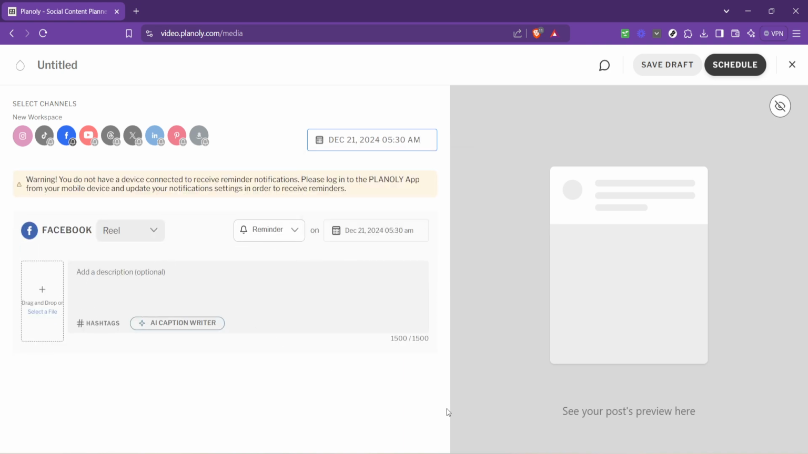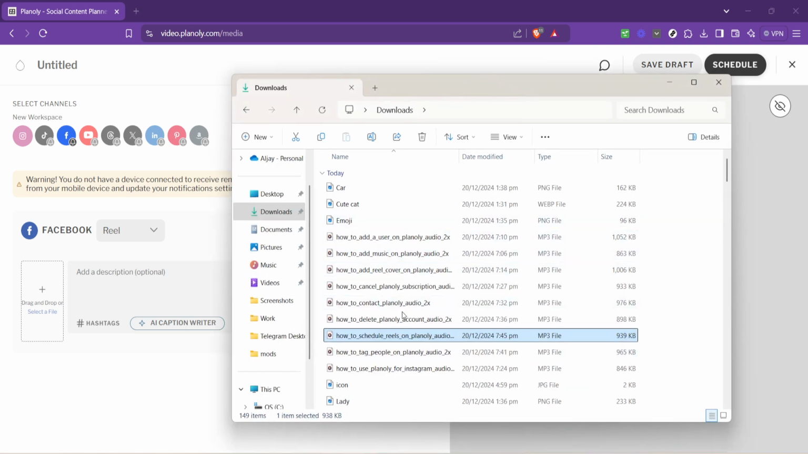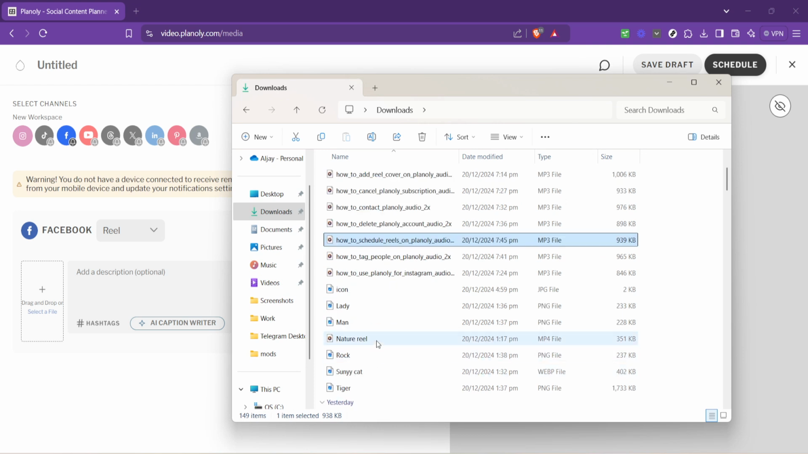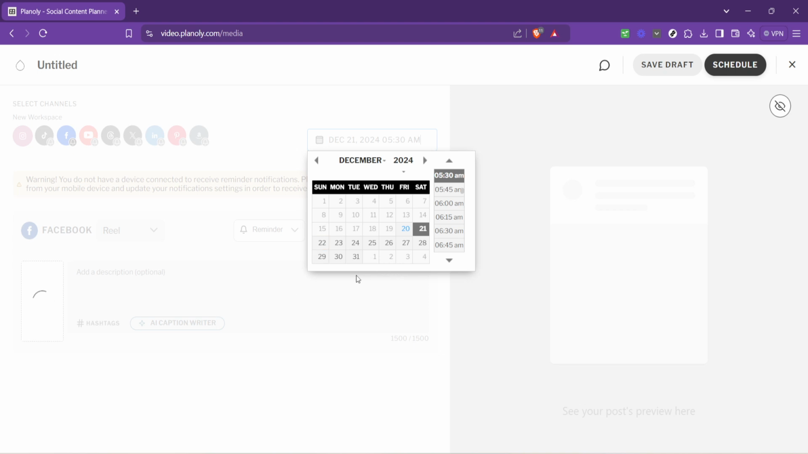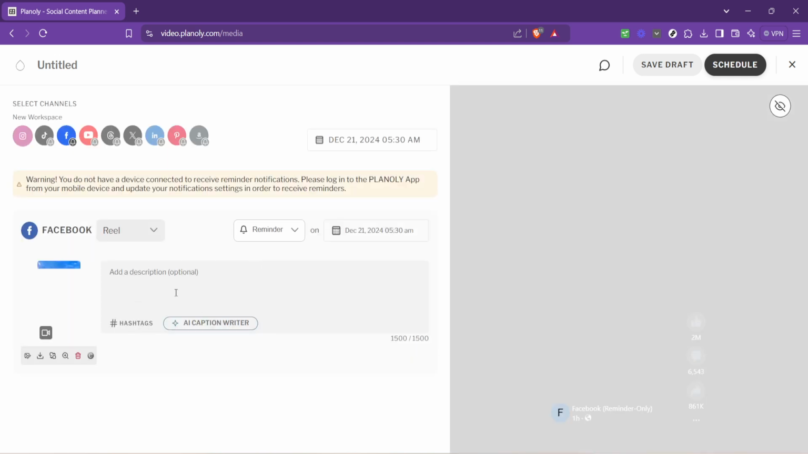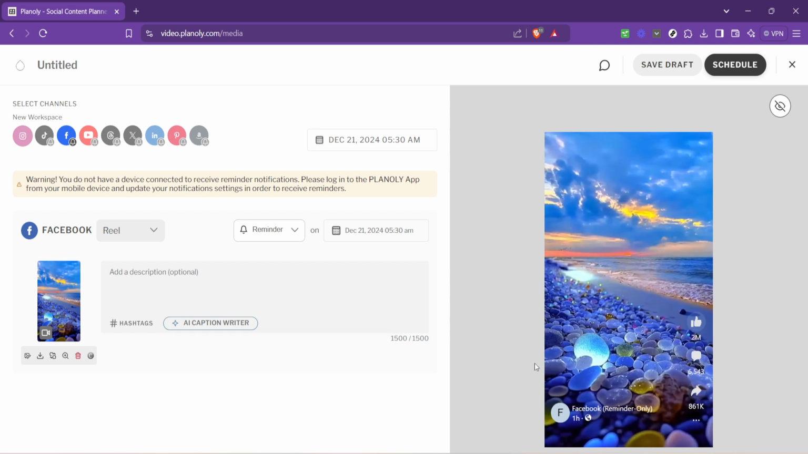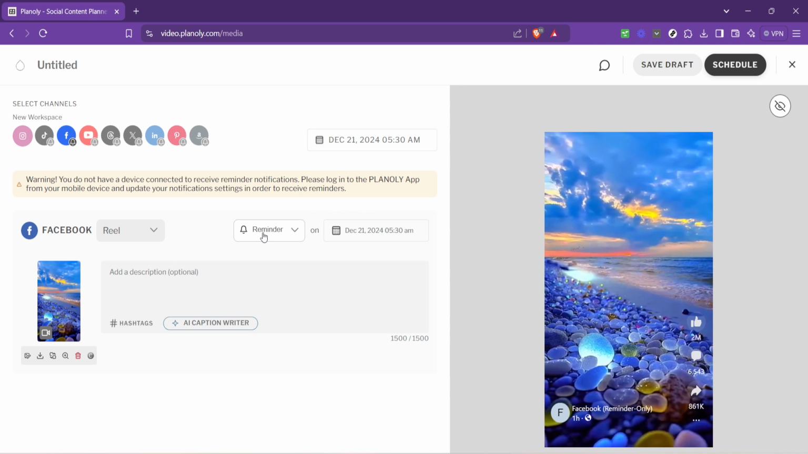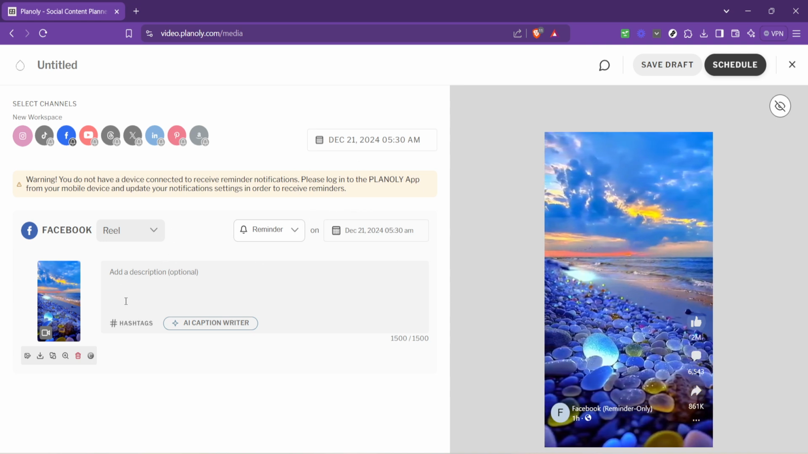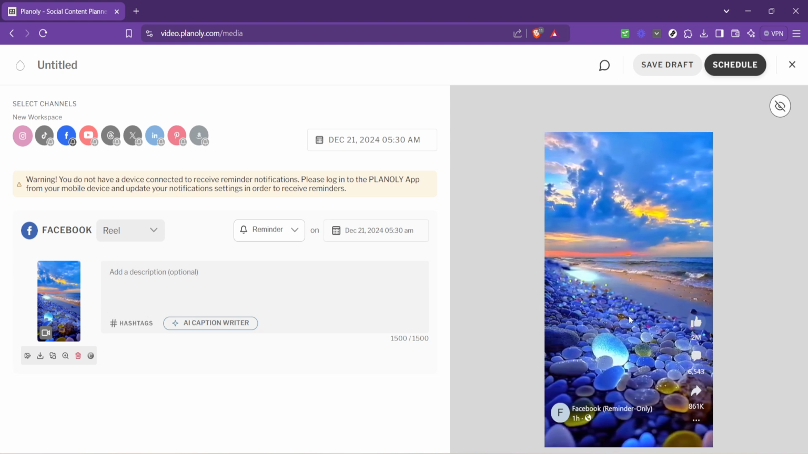Once you've selected Reel, you will need to type in a compelling description for your video. Your description should be engaging, relevant to the content of the reel, and, if appropriate, include a call to action or hashtags. This will help your reel perform better and reach a broader audience. Afterwards, it's time to upload the reel itself. Look for the drag and drop box, or the button that allows you to select a file from your computer. Navigate through your files and choose the reel you've prepared earlier. Once selected, you'll see a preview of your uploaded reel, ensuring you've got the right content ready to go.